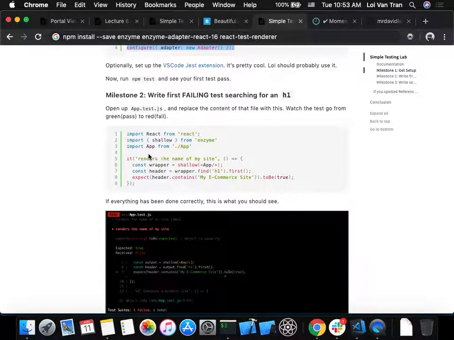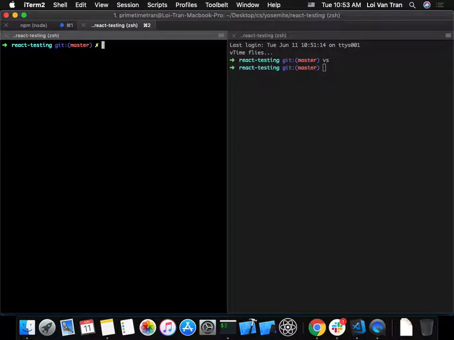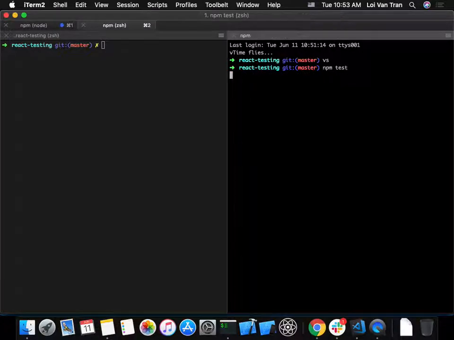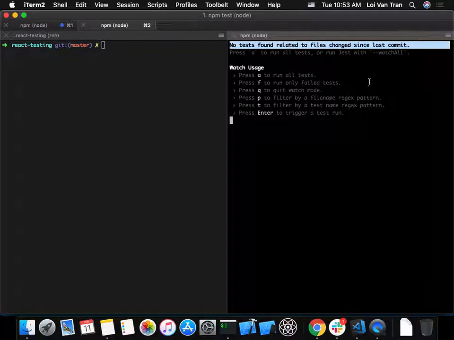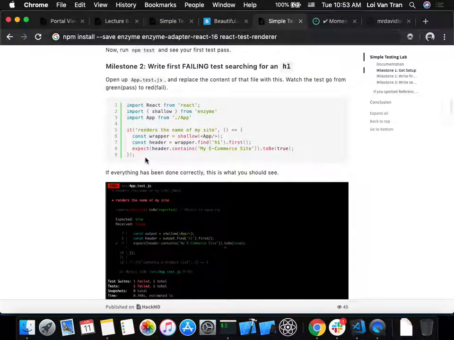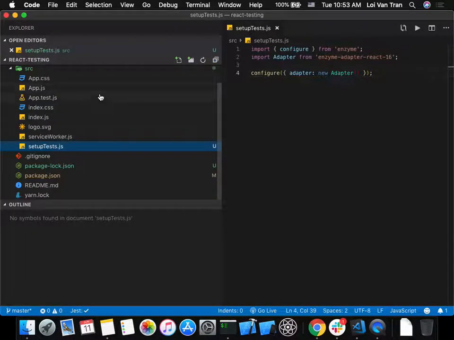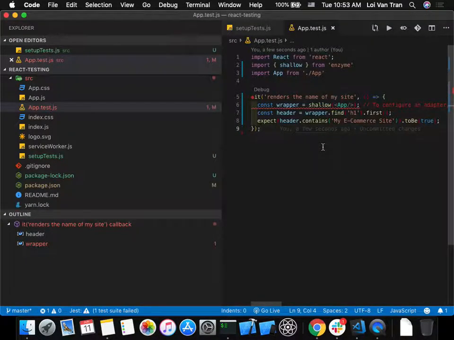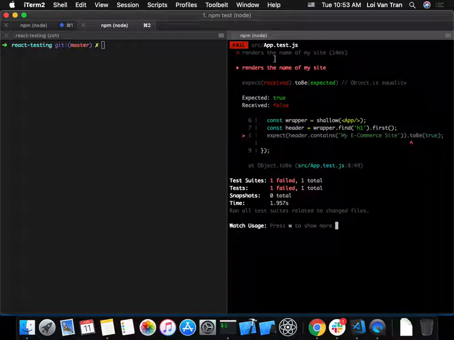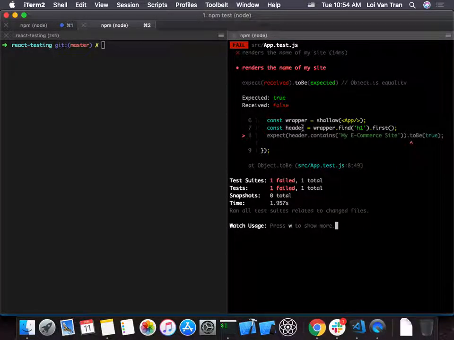Okay, so now in our app.js, we're going to write our first failing test. No, actually, let's look at the first test that's written. So we can run npm test. Okay, our test suite says, hey, no tests found related to files changed since last commit. So we haven't actually written any tests. Let's copy over this code snippet right here, and we're going to put it in app.test.js. All right, that looks good. We can run it. And we can see, guys, what does the screen say? We failed a test.